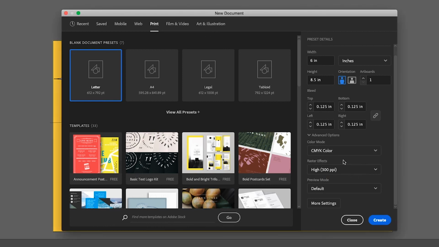For raster effects, just keep it at 300 ppi. It's always easier to size down after you create your document than it is to size up. So I would always recommend you work in high, or 300 ppi. Next, you can just leave default as the preview mode and you can hit create.